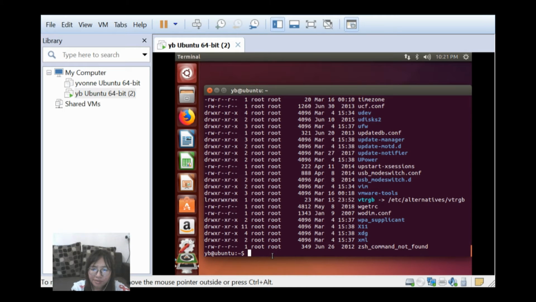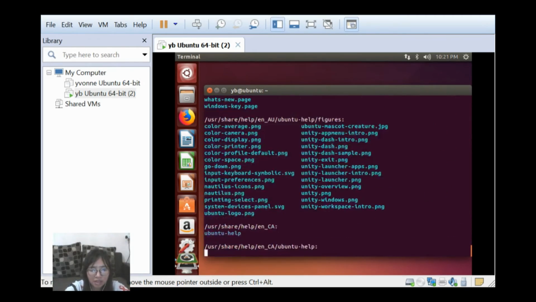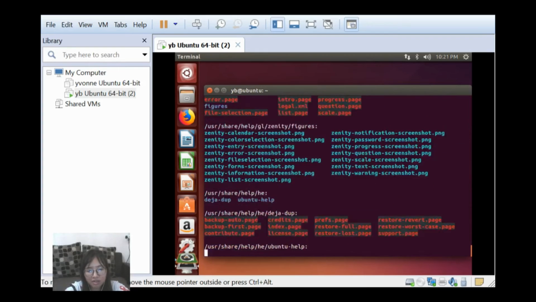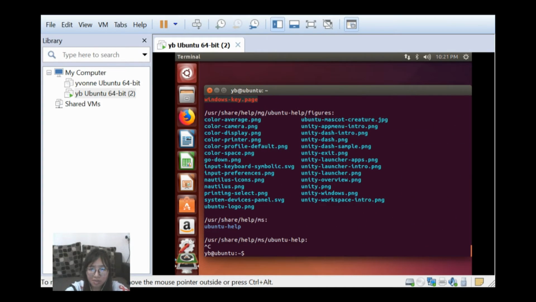Now we try for the last, ls -r /usr, and you will get a long listing about the usr file with the directory. So we just stop it with Ctrl C.